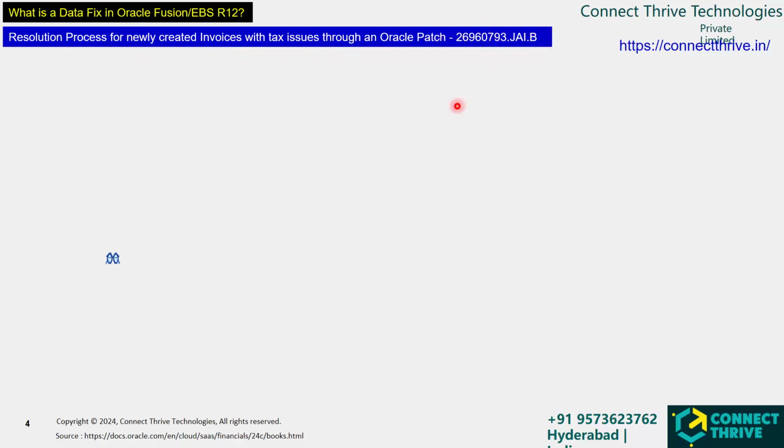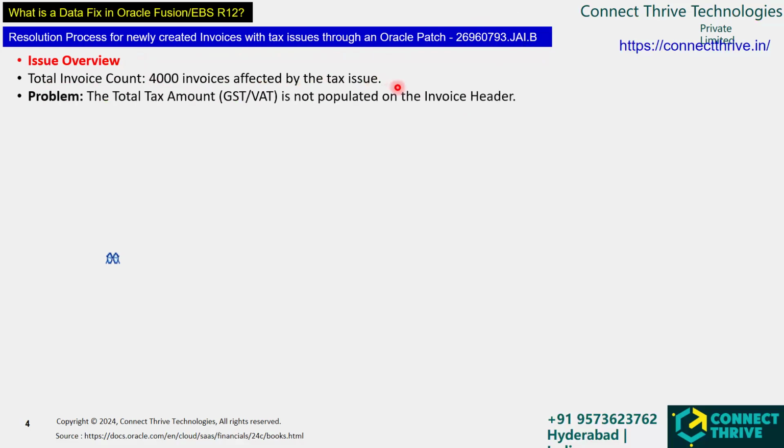Now I want to resolve this issue. The tax is not updating at the invoice header level, right? In this case, we have an issue overview. We have a total invoice count of 4,000 invoices affected by the tax issue. So this is my problem: the total tax amount, either GST or VAT, is not populating on the invoice header.